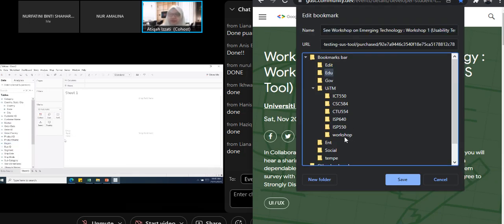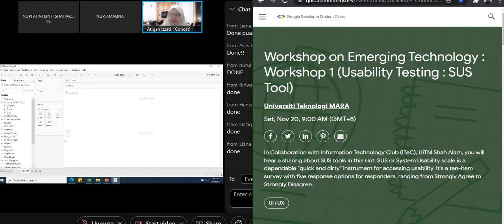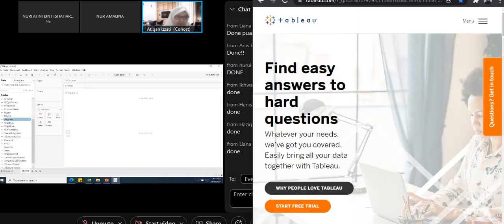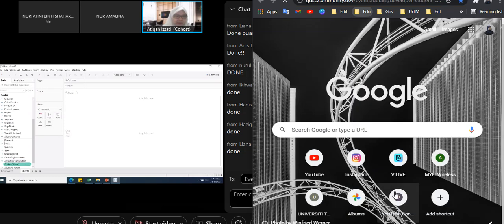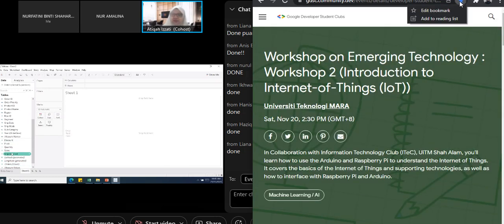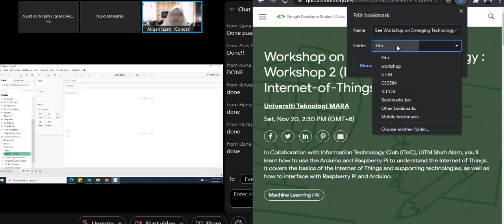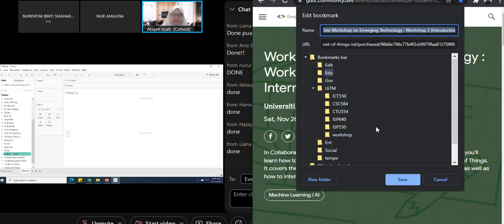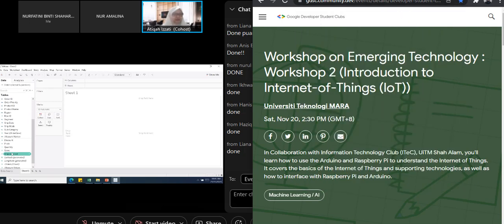Can anybody try to take a guess what the difference is between dimensions and measures? Let me show you examples. These are examples of dimensions. These are examples of measures. Can anybody try to take a guess? What's the difference between dimensions and measures?